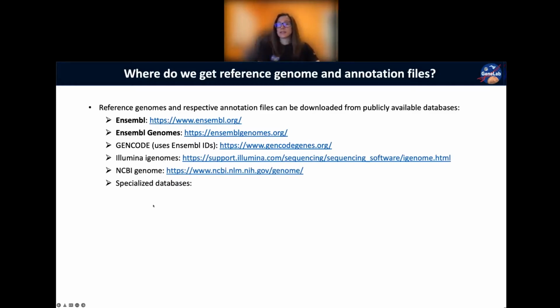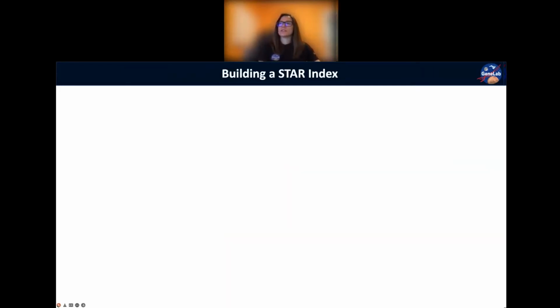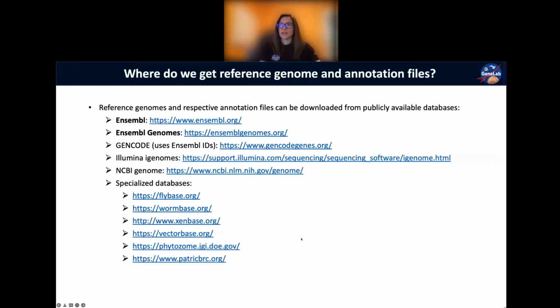There's specialized databases that have annotated genomes, FASTA and GTF files, such as flybase.org, wormbase.org, for Drosophila and the worm C. elegans, Xenbase for Xenopus. There's VectorBase for looking at vectors, Phytozome. There's PATRIC BRC. I've actually never visited that one. So there's a variety of different places that you can get these FASTA and GTF files from.